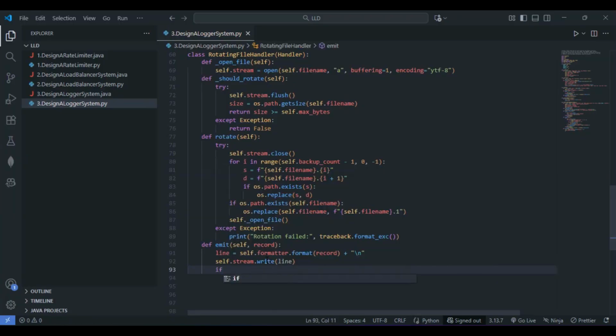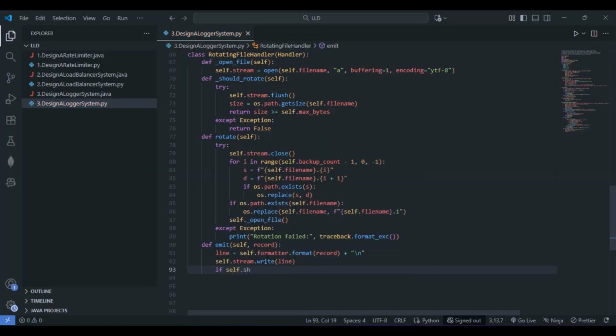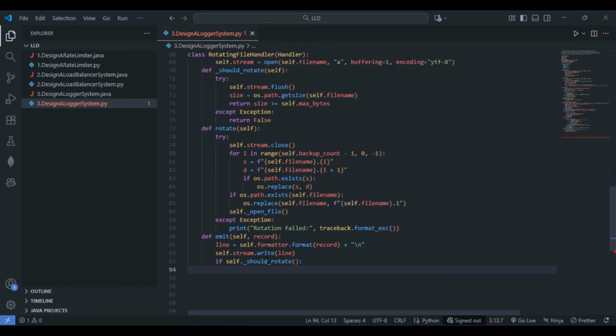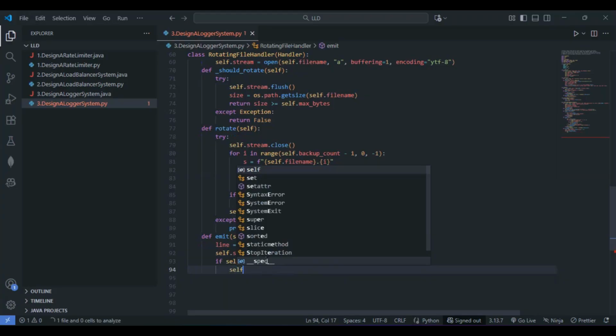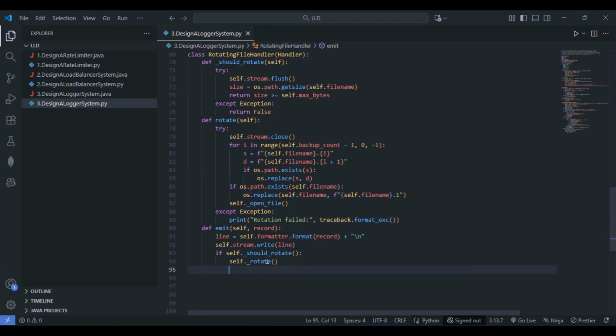Next, let's write the simple if condition here. If self dot, I'll just go with should rotate actually. So this should show should rotate. Then within the if condition, I'll just go with self dot underscore rotate. Yep, so I'll just go with the rotate. Yep, so this is fine.